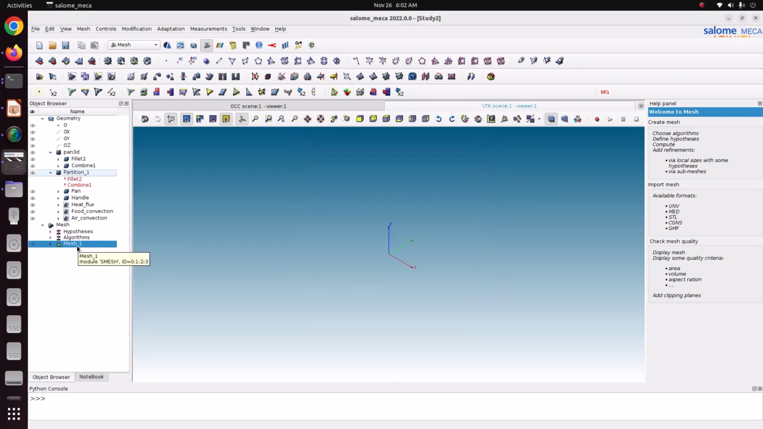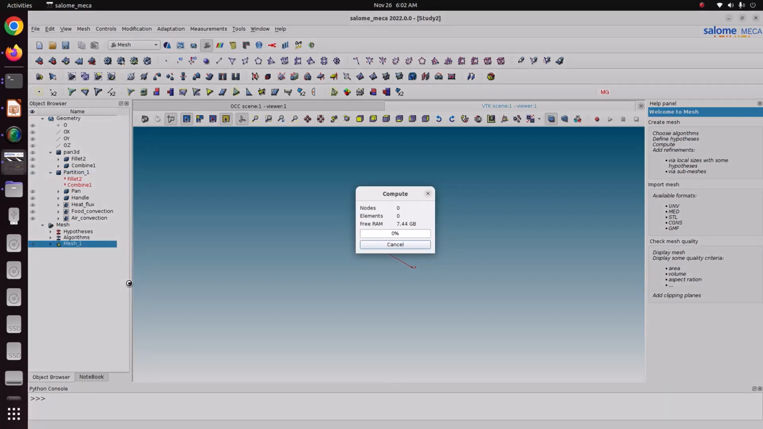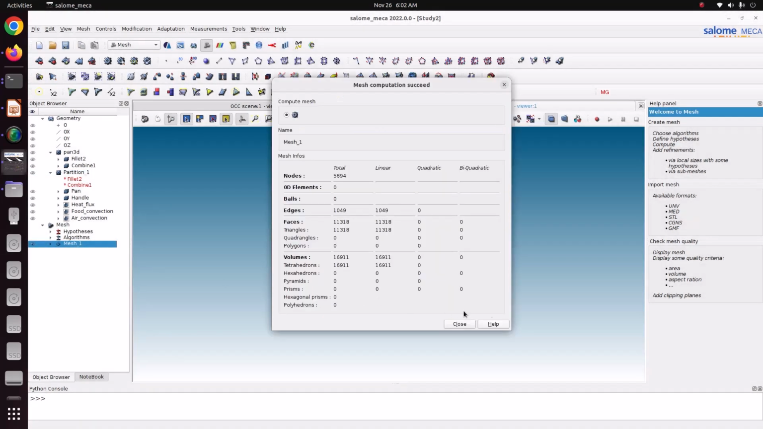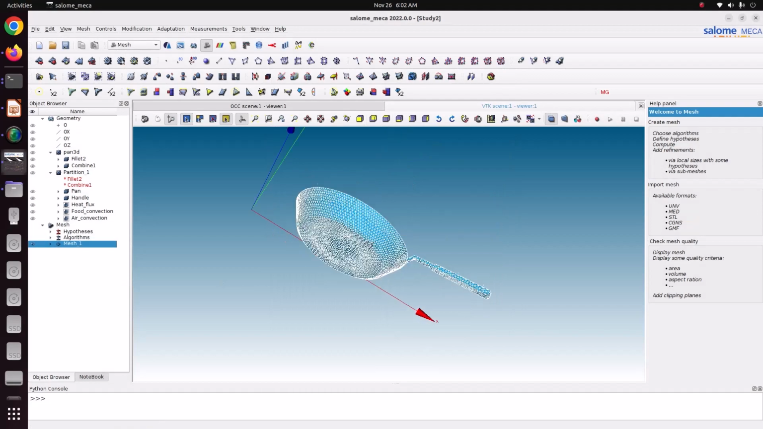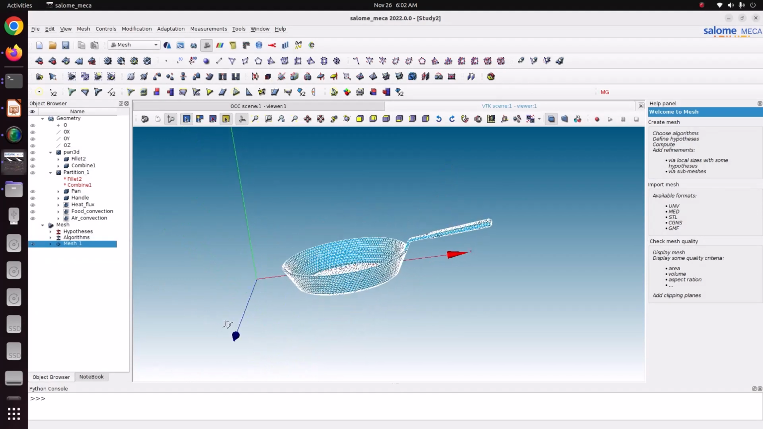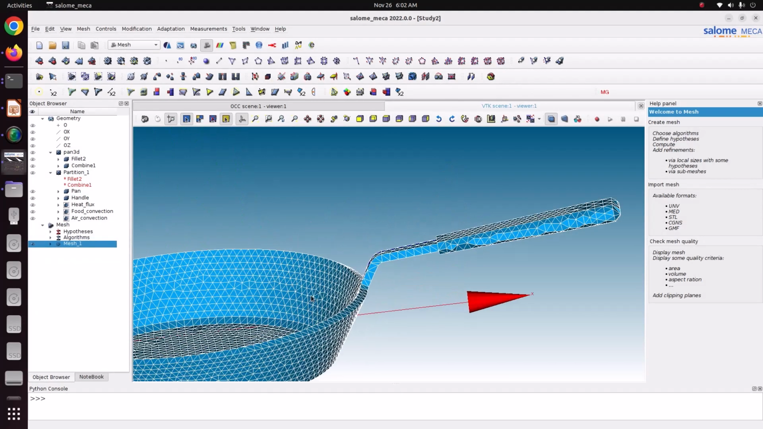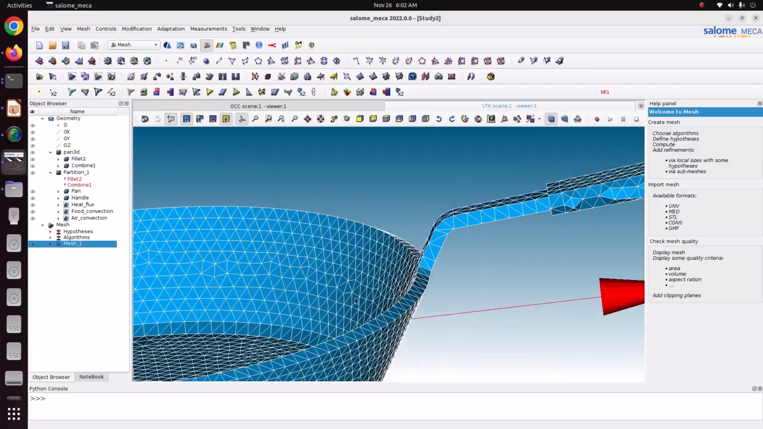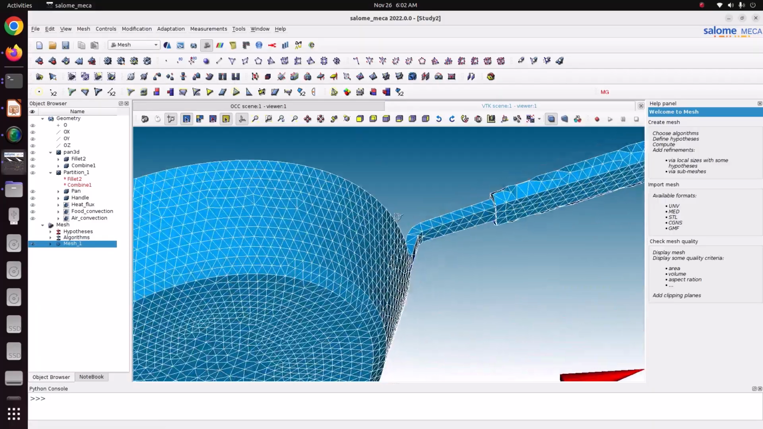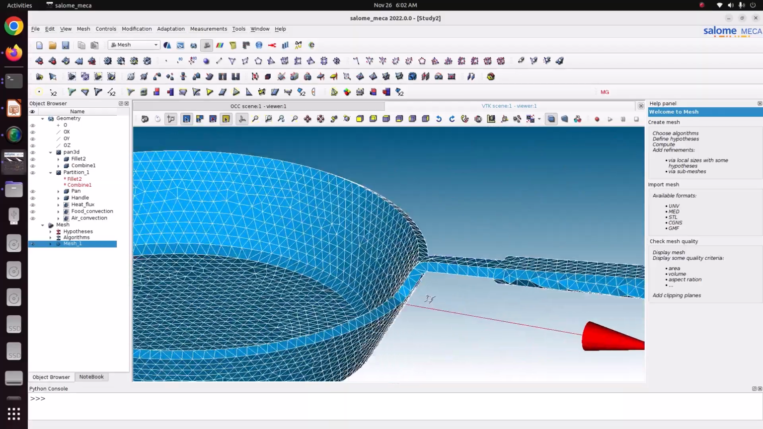Now we need to compute the mesh. Right click, compute. Now the mesh has been generated. Now we'll check how the mesh looks. Here the mesh seems okay. If you want a finer mesh, we can make a finer mesh.